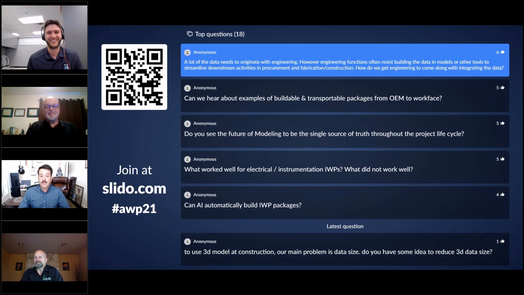Again, I think there's a lot of misunderstanding around what data needs to be in the 3D model. A lot of people think all the data has to be in the 3D model. There's a question about modeling being the single source of truth. No, we don't need all of the data that's found on a mechanical data sheet in the 3D model. We need a way to be able to connect that piece of machinery or pump to that data sheet where that information can be found and is managed.